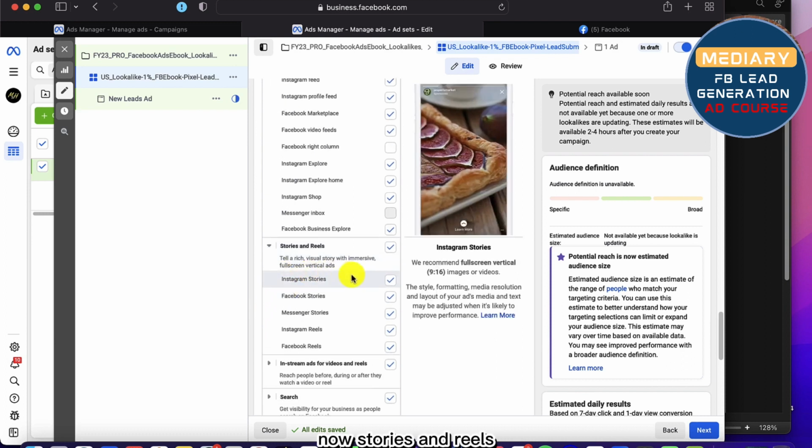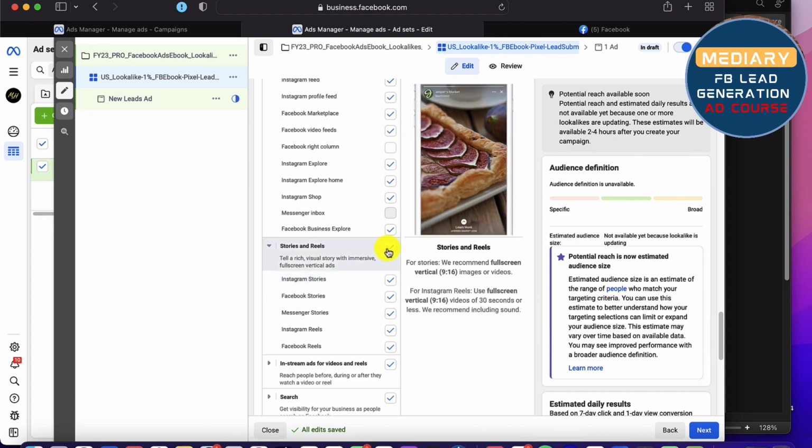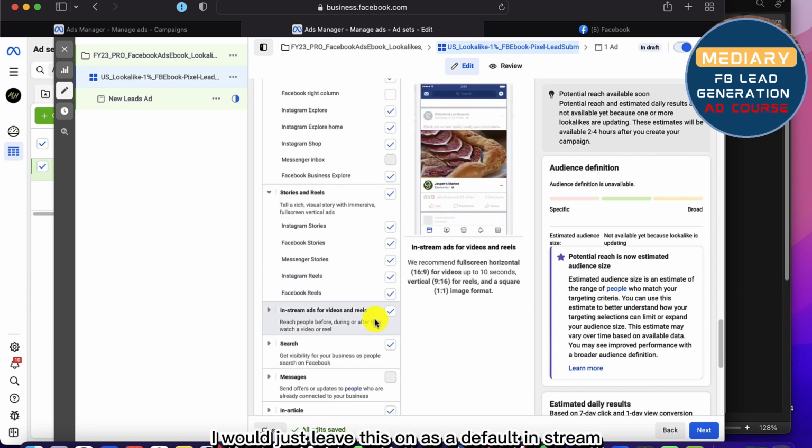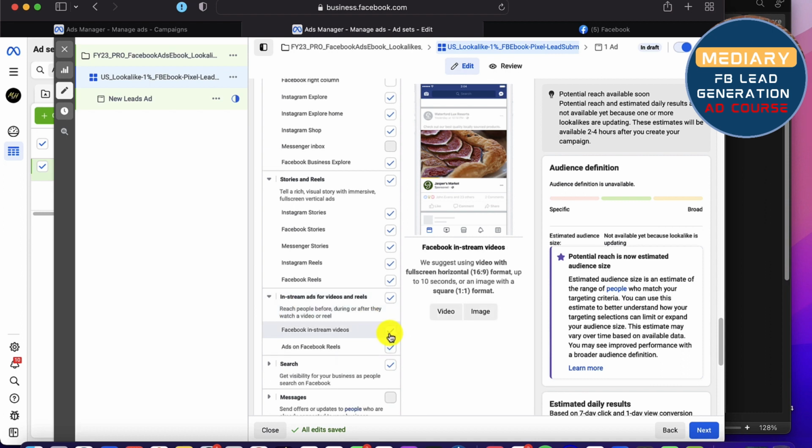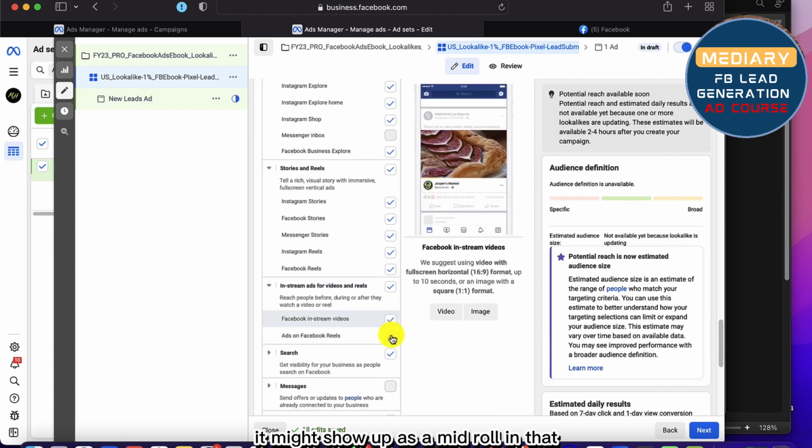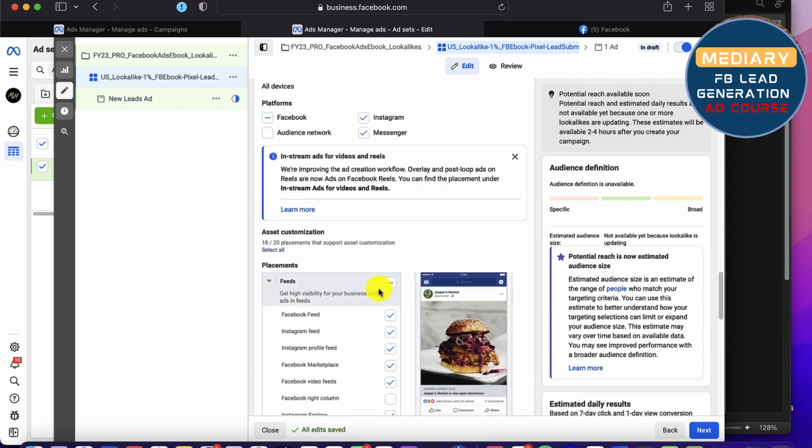Now stories and reels. People love reels, they crush, as long as your video's formatted in a way that it works and also isn't too long. I would just leave this on as a default. And in-stream, again, as long as your video and your content is formatted right, in-stream is going to run primarily on Facebook. That's when you have the watch tab, one of your watch tabs, not in between videos. So if you're watching like a 10-minute video. So I'm fine with everything else.